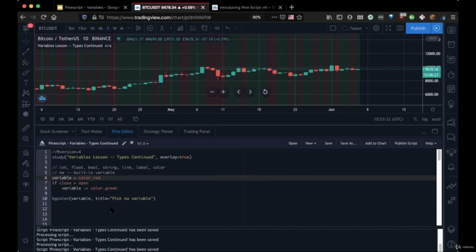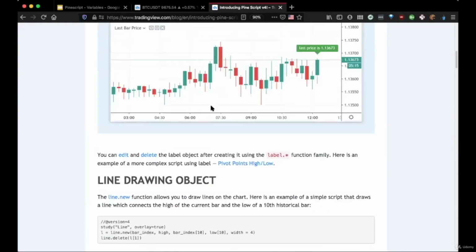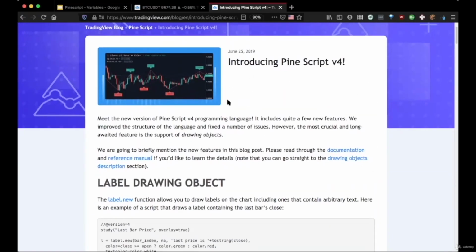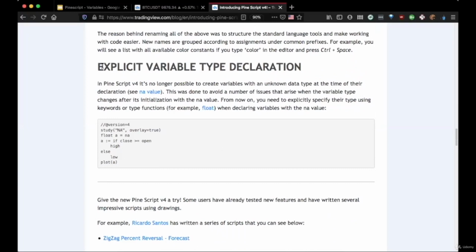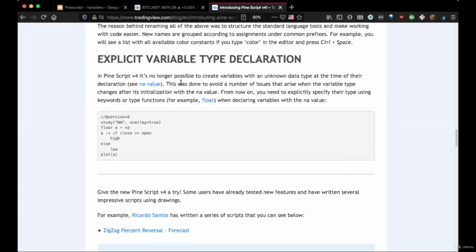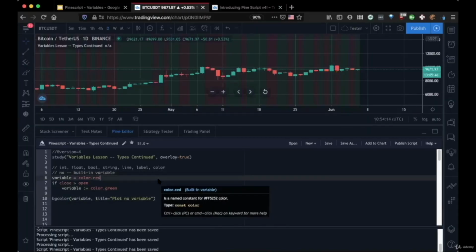But if you want to read more about the changes from version 3 to version 4, this is one of the major ones. There are other changes. I'll leave this in the resource section. But they have it in their blog. If you want to get familiar with it and just understand it, they have all the changes they made here. And actually, explicit variable type declaration, this is exactly what we just went over. And you see this is done to avoid a number of issues that arise when the variable type changes after it's initialized with the NA value. Hopefully that makes sense to you guys.